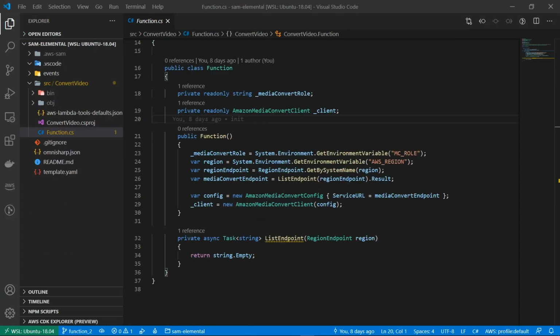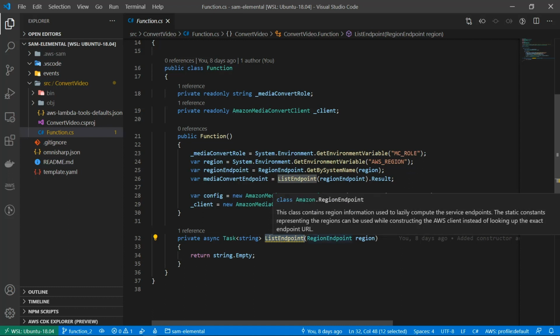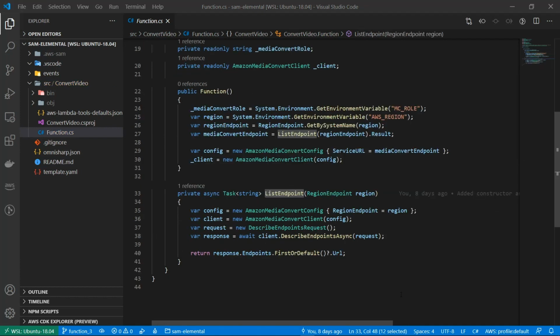We'll build out the Lambda function step by step. Once you have the MediaConvert NuGet package installed, you can start to use the client to access MediaConvert. You'll need to know the service URL, which we'll build in the constructor of the function. We'll also stub out the list endpoint method. We know ahead of time that we're going to need the region, so we'll parse that from the environment variable that AWS sets for you called AWS_REGION. Now we'll implement the list endpoint method by calling the DescribeEndpointsAsync method on the MediaConvert client. We'll take the first endpoint back from the collection and return the URL.